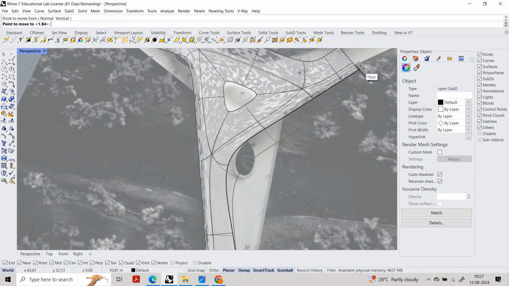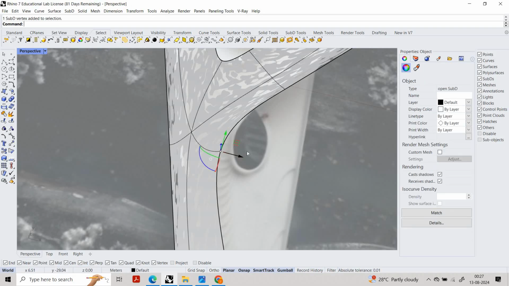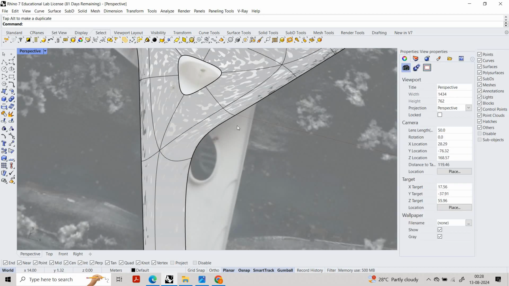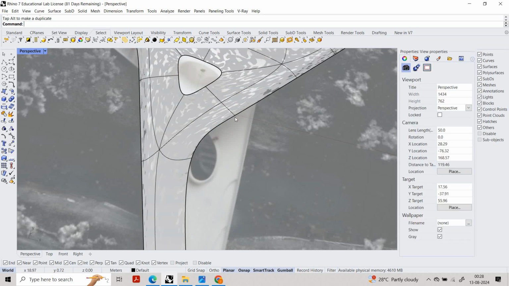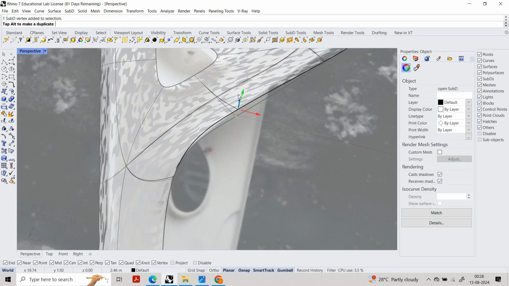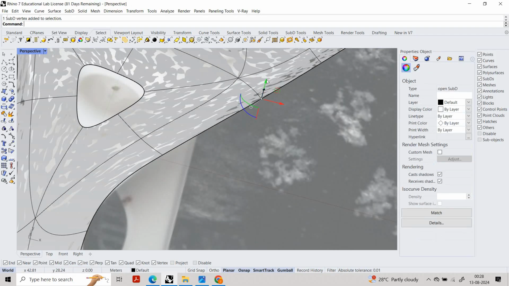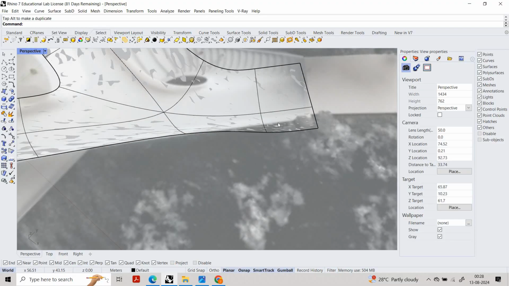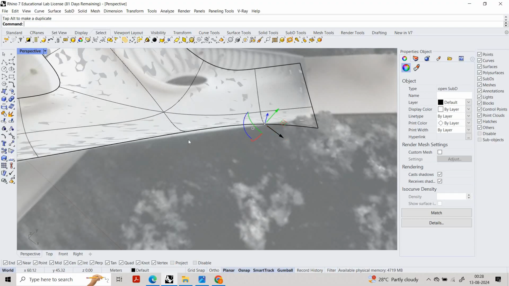Move this. Okay, and now I'm going to select this, and now I'm just going to move this. I'm selecting these vertices by using Shift plus Control. So you can select the sub-object of any component using Shift plus Control. I'm just selecting the vertices over here of the SubD.